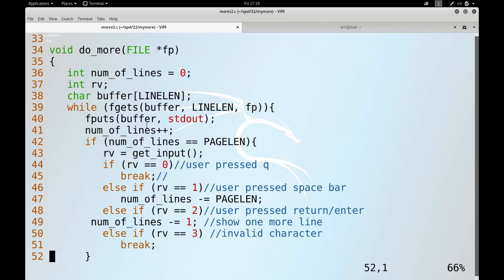But now we want that instead of displaying the entire file and exiting, only 20 lines should be displayed. And after that, the program should ask the user to enter some character. So I have created a variable number of lines which contains 0. And over here you can see every time a line is displayed on stdout using fputs, this is incremented. And this continues until the number of lines becomes equal to the page length, that is 20.